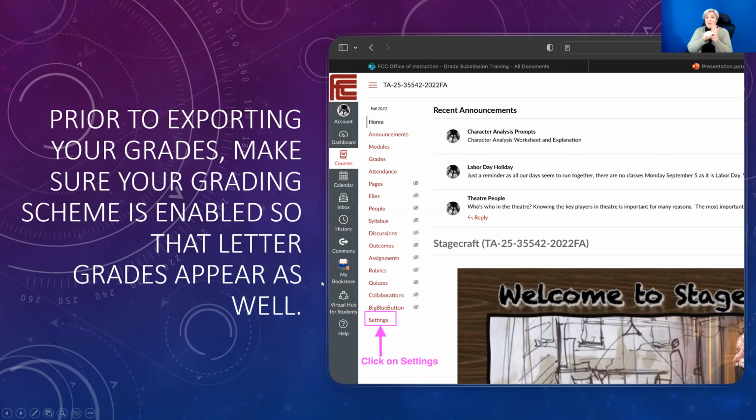The grading scheme is the percentage range associated with a letter grade, such as 90 to 100 is an A, less than 90 to 80 would be a B, and so on and so forth. What this does is it adds the final letter grade at the end of each student's score in the export file, based on the grading scheme that is set and selected in Canvas. To check if this is enabled in your courses, you want to go to settings.